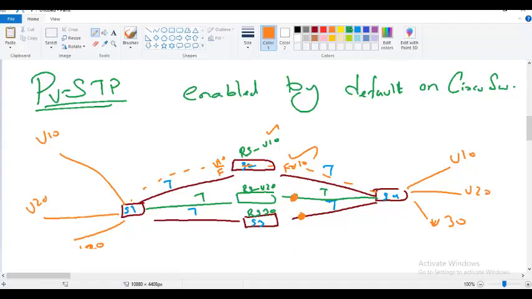this switch as root switch for VLAN 20, this will forward for VLAN 20, at the same time blocking for VLAN 10. See this port? This port is blocking for VLAN 10. At the same time, it is forwarding only VLAN 20. And this is blocking for VLAN 20, but sorry, this is forwarding VLAN 10, but blocking for VLAN 20.